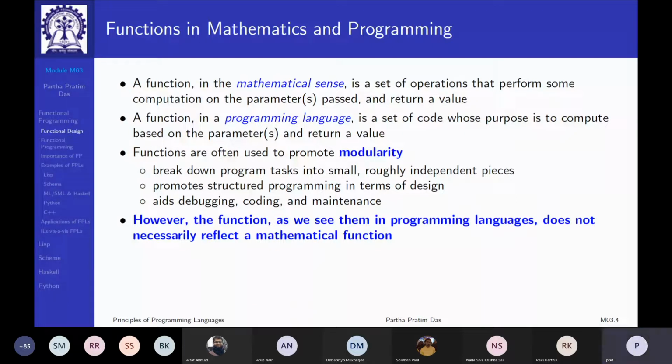A function in a programming language is something similar. Its purpose is to compute based on the parameters and return a value. But the deeper semantics differ in a significant way. For example, functions are often used to promote modularity. Why do we write functions in a programming language? Because we want to break down the tasks into small and roughly independent pieces. We can enhance reuse, we can promote structured programming. It helps in debugging, maintenance, and so on.